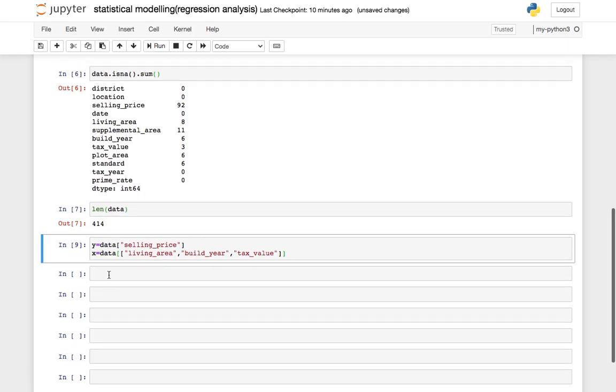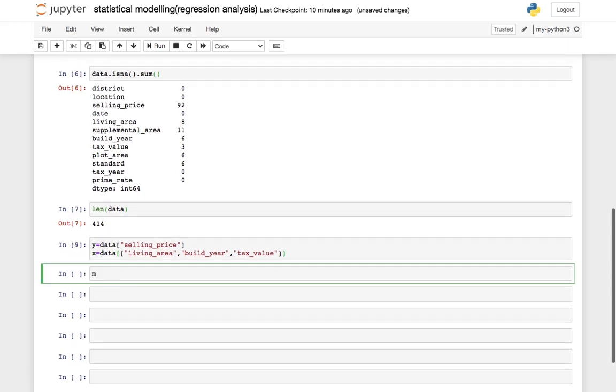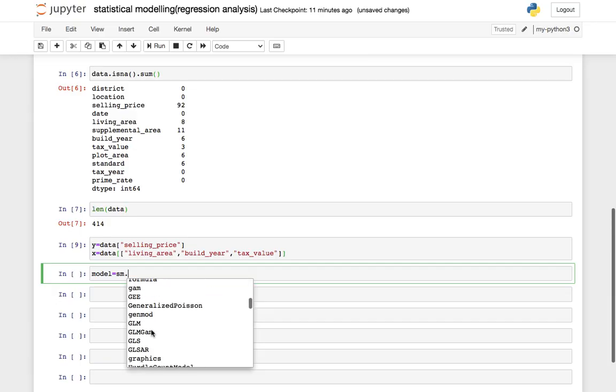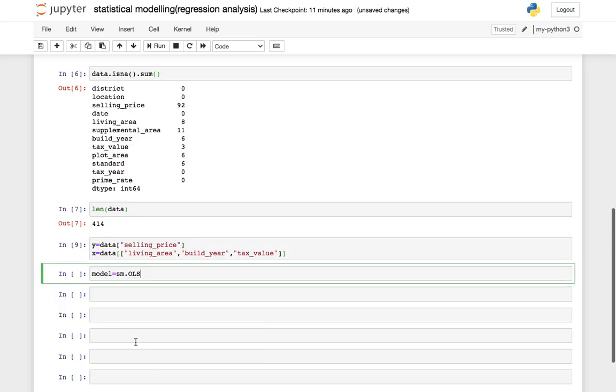So we are now going to fit our model. Let me just say my model is equal to SM. I'm going to do an OLS model, that is a linear regression model. So I'll just do model, SM dot, and I'll use my tab to get OLS. When you scroll through, you have all these over here, but I need OLS, so I'll click on OLS, and I'll bring my Y, and then my X. I'm going to fit my model.